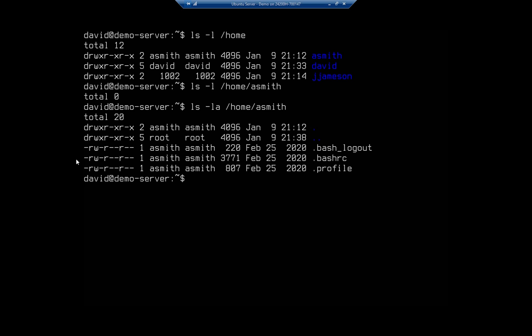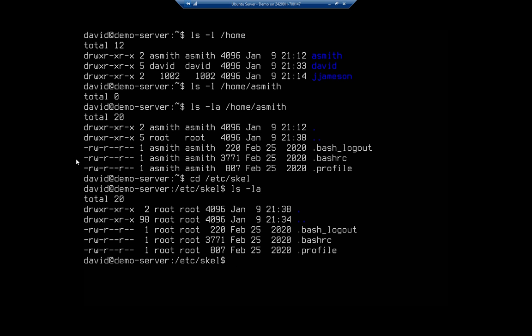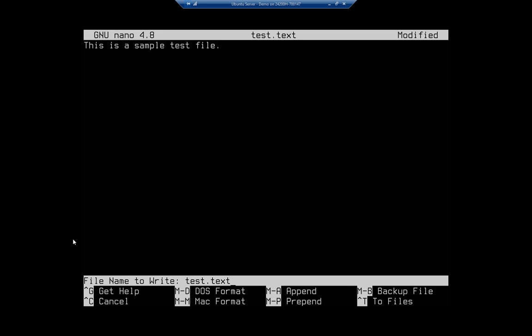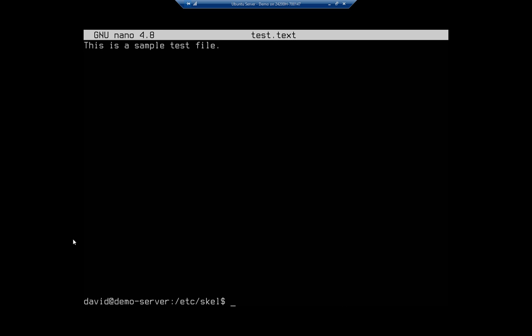/etc/skel folder. So I'm going to change directory there, /etc/skel. And if I do an ls -la, you'll see, again, we've got those profile files so we can edit. I'm going to do something a little bit different though. I'm going to create another file here just so we can see how this works. So I'm going to sudo nano, and I'm going to create a file, and we're going to call this test.txt. And we're going to say this is a sample test file. And then Control O to write it out, and Control X to exit.